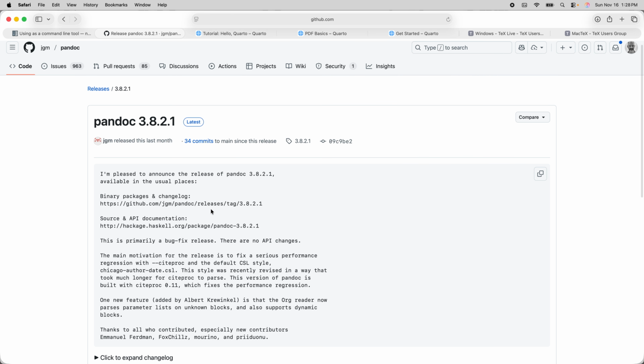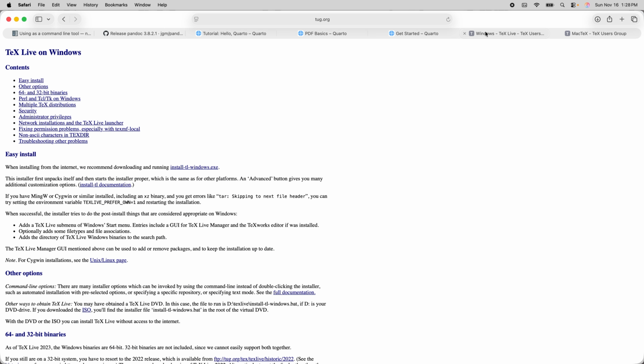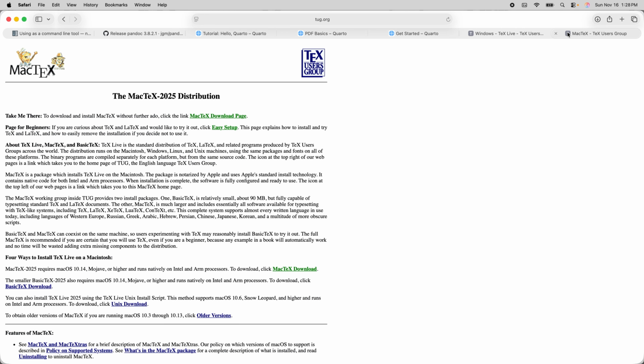Other things that you might need on your system are the following. If you're using Windows, you would have to install a TeX version. So there's TeX Live on Windows. You can certainly search for that. Click on the Easy Install and you can download an installer. If you're using a Mac, the one that you want is MacTeX. So you can also search on your favorite search engine for MacTeX, and there is a download page. So look at that, Pandoc as well as some installation of TeX. Now TeX is about mathematical typesetting, but also all sorts of other typesetting.